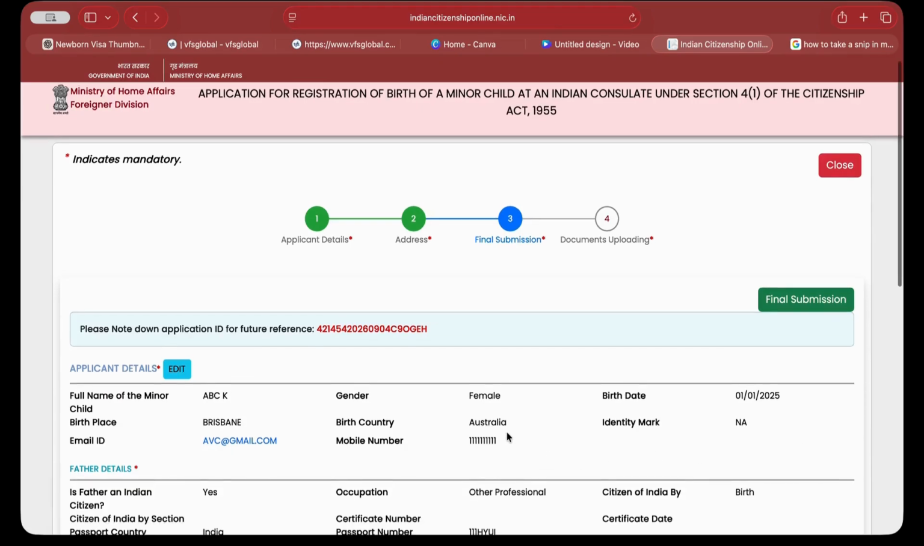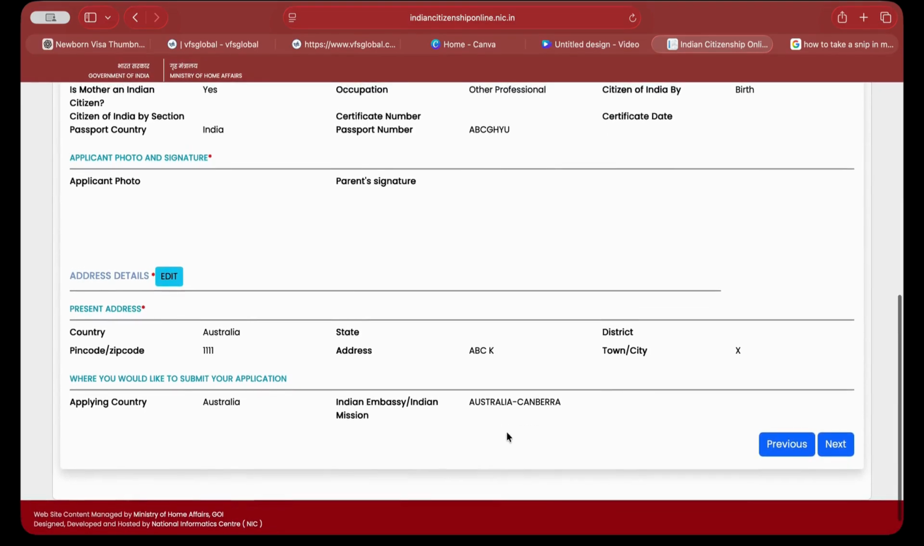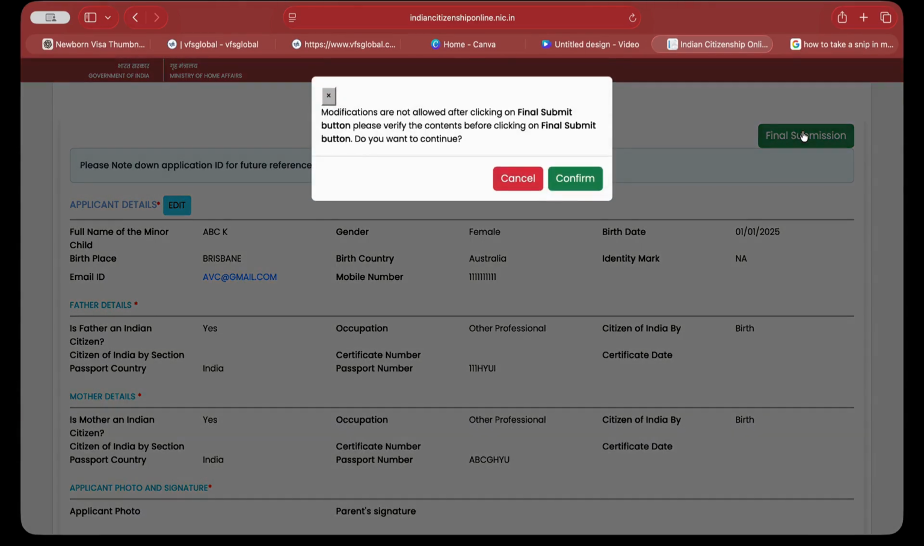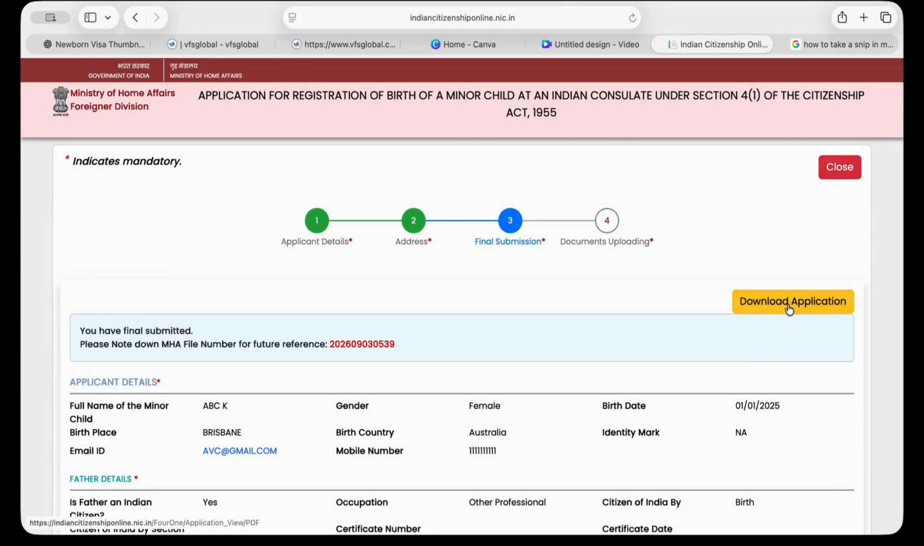So once it is done, it shows all the details here. You can just verify if it's all correct. You can just click on final submission. So modifications are not allowed after clicking on final submit, so just click on confirm here. It shows final submitted successfully, OK, and then you can click on download application.